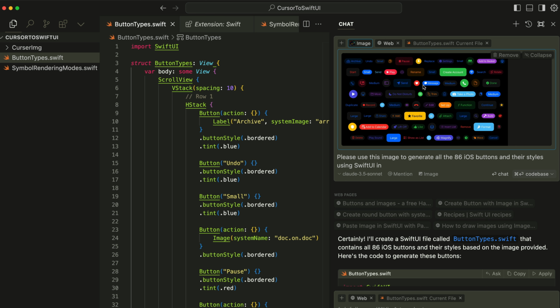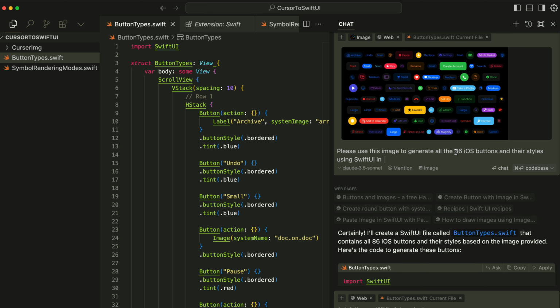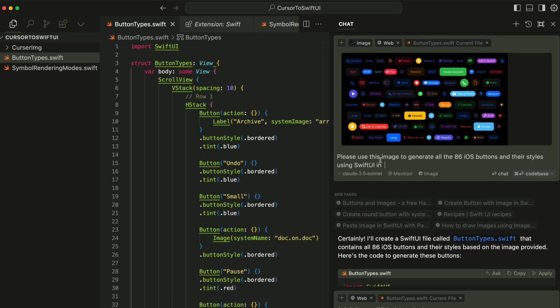So I dragged and dropped this image onto the chat window and gave this prompt to generate all the 86 iOS buttons using SwiftUI. You can click here to specify the model you want to use. Initially, I tried GPT-4o, but the result wasn't as good as Claude 3.5 Sonnet. So I gave this prompt to generate the code from this image into the current file button types.swift.